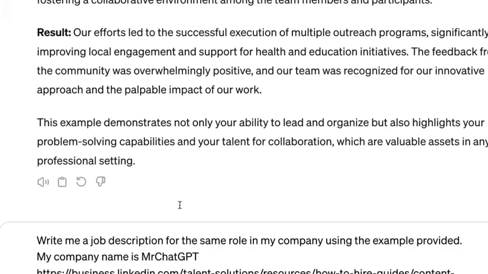Now, another way to use examples is to provide a sample and ask ChatGPT to write in exactly the same way. Here, I'm saying write me a job description for the same role in my company using the example provided. And I provided the name of my company, which is mrchatgpt.ca.